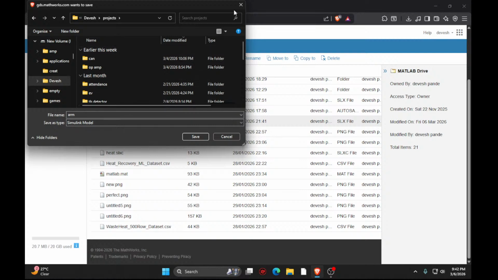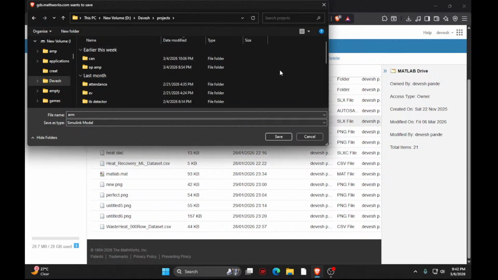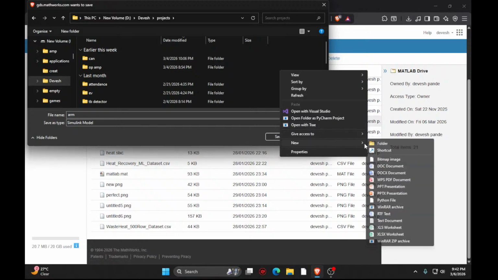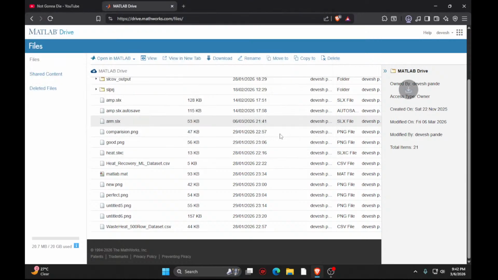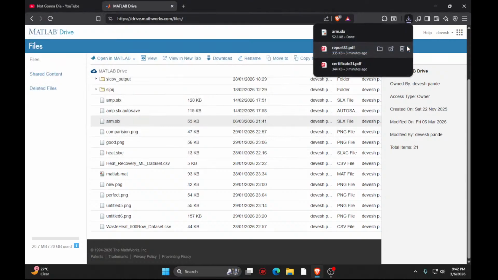Create the new project here. Moving on, and that I will save this SLX file.